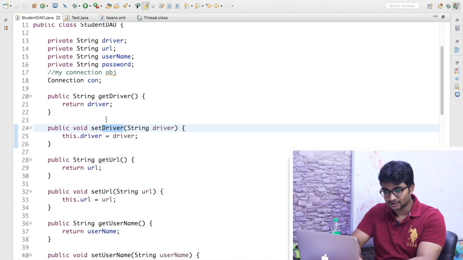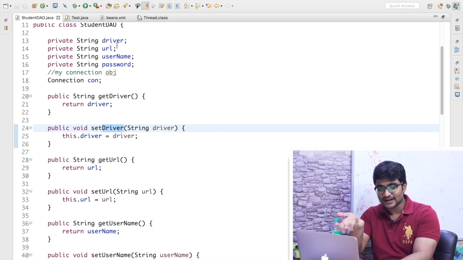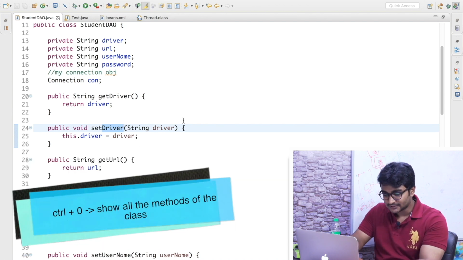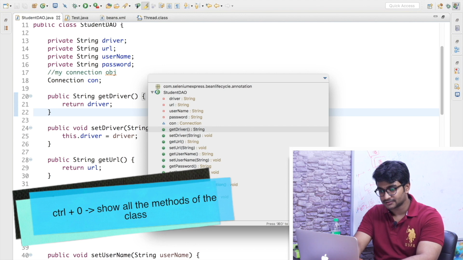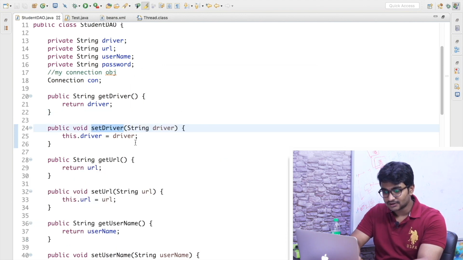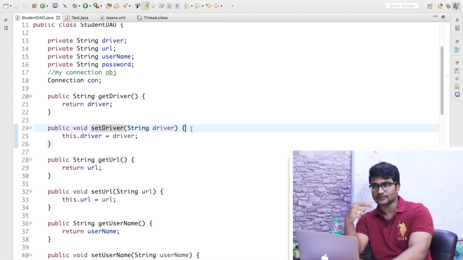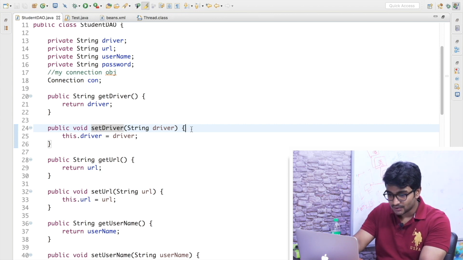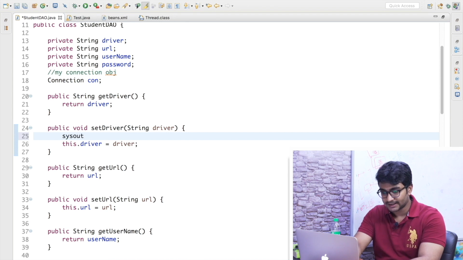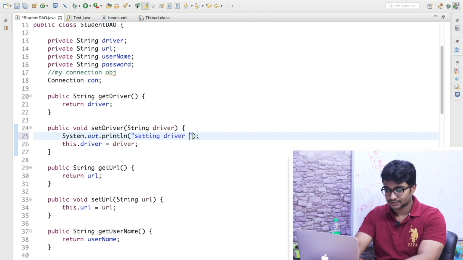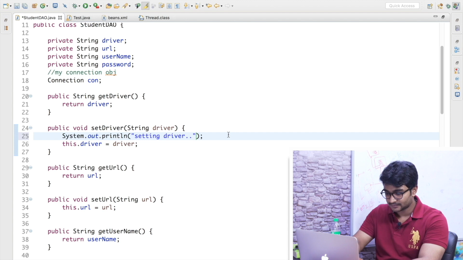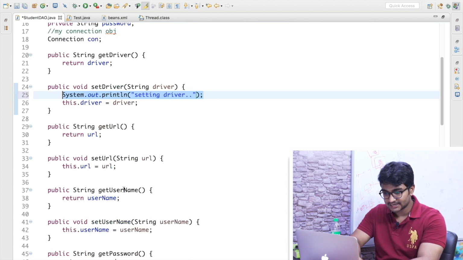Otherwise you can do Command O and use set driver. This set driver will be used by Spring Framework to set the dependency. We have already seen this, right? So what I'm going to do is put a logger here, and I'll say "setting driver." Let me copy this, and again I'll go to set URL.